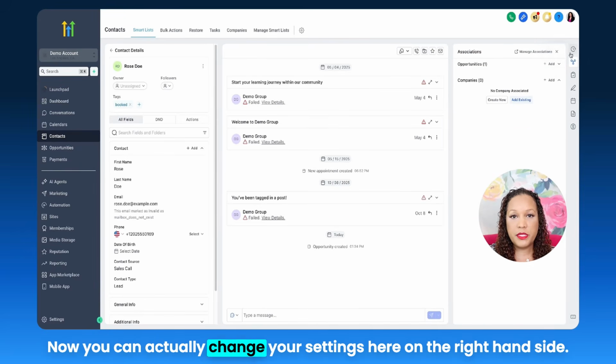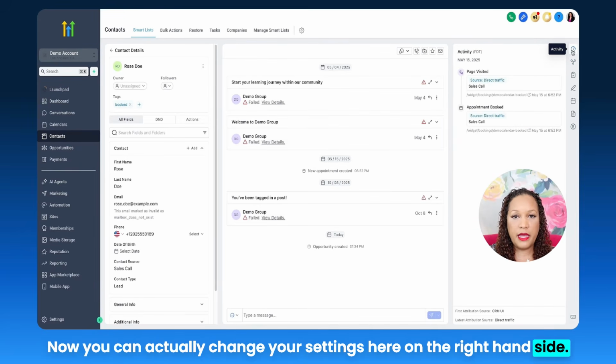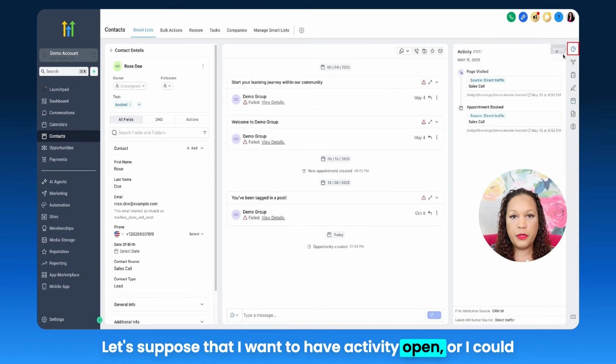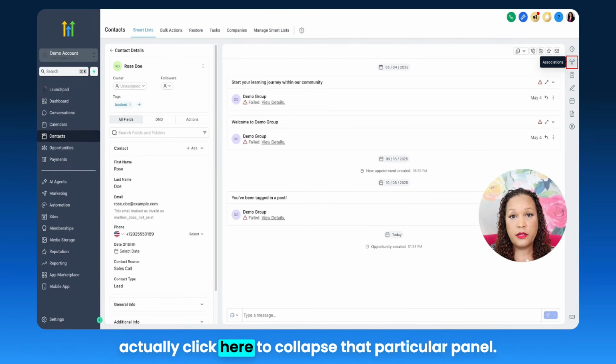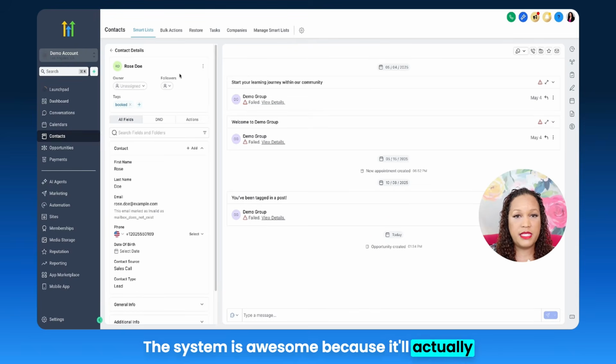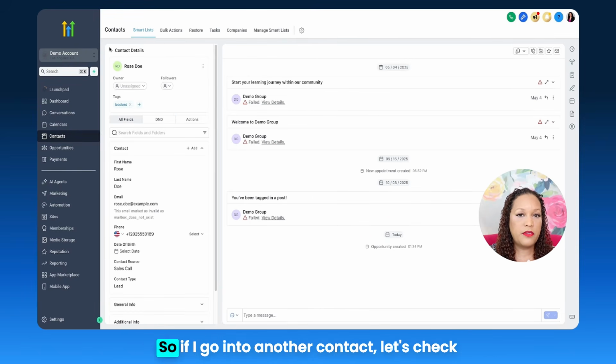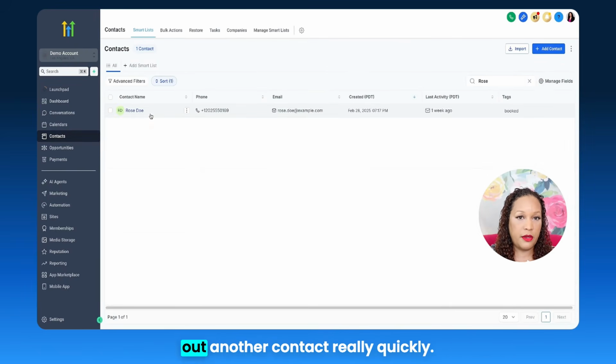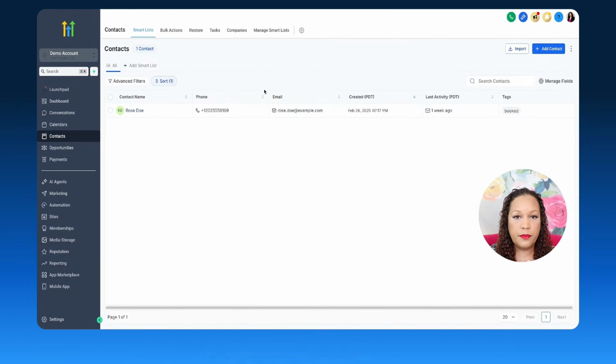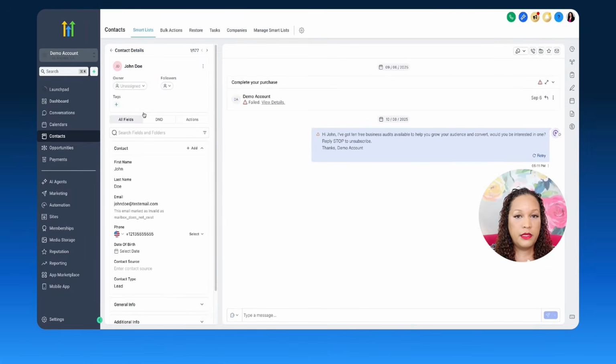Now you can actually change your settings here on the right-hand side. Let's suppose that I want to have activity open, or I could actually click here to collapse that particular panel. The system is awesome because it'll actually save the layout that you prefer to use. So if I go into another contact, let's check out another contact really quickly. You'll see that my settings have changed. It's now saved. I really love this feature.